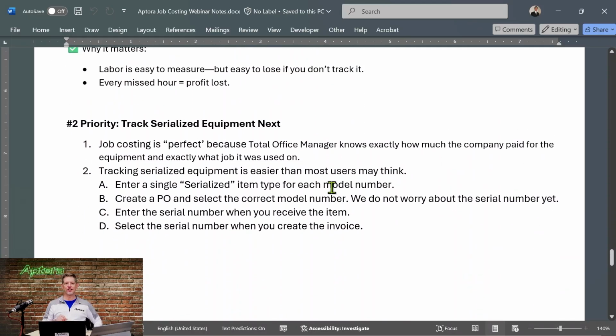Second priority is tracking serialized equipment. Now that's easy too because serialized equipment has a serial number and it's typically a pretty big box. I'm talking about things like evaporator coils, air handlers, furnaces, rooftop units, condensing units, heat pumps, things like that. Some small items such as thermostats are starting to come with serial numbers, pumps. Some expensive components have serial numbers. But what I'm really referring to is a big box with a serial number on it, equipment.